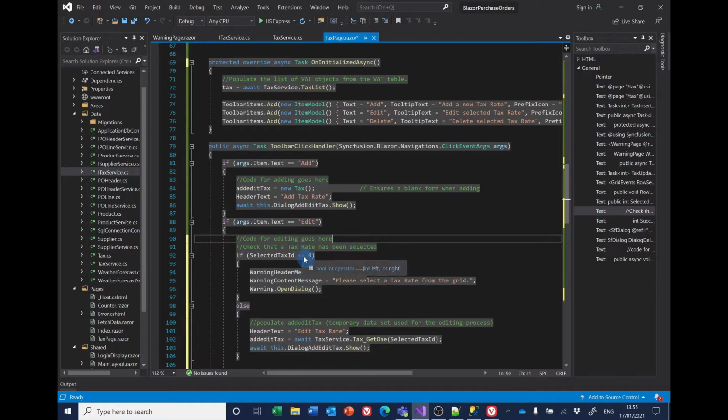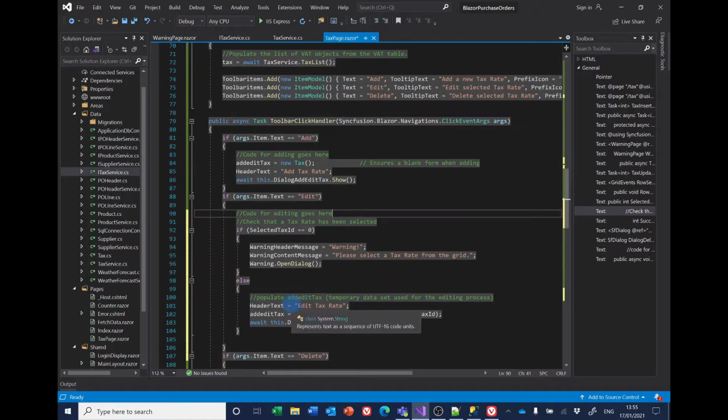Otherwise, if it's not 0, it's going to open the dialog add edit tax, and it's going to put a header text in saying edit a tax rate, and it's going to populate the add edit tax object with the tax object from using the tax get one for the selected tax ID. I hope that makes sense.